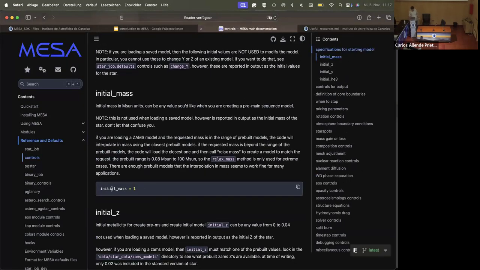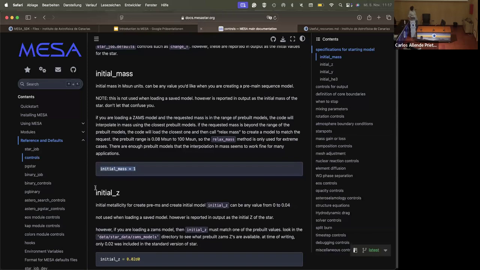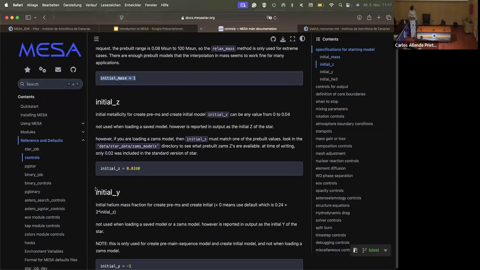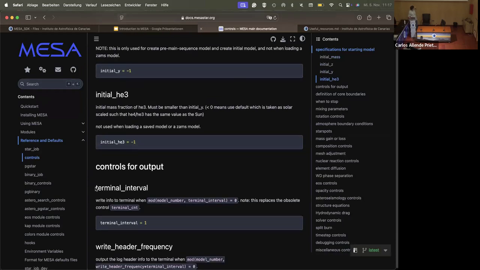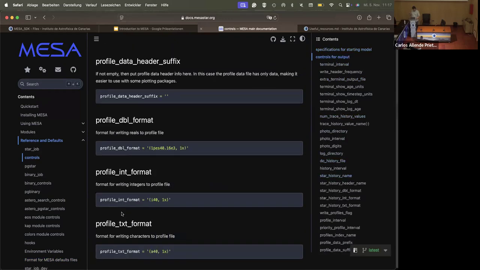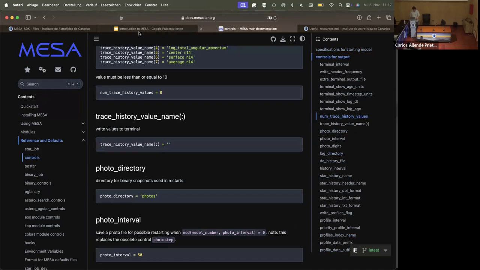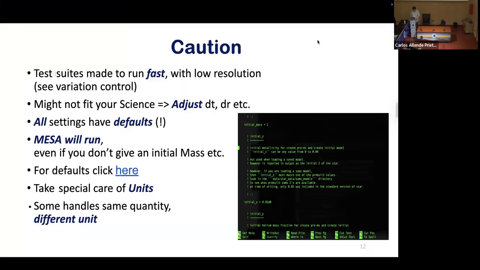You see, for example, here, initial mass, 1, in units of solar masses. Initial Z, initial Y, etc. All those are defaults. They are very well documented on the webpage, so you can all scroll through them. But be aware that there are defaults given.